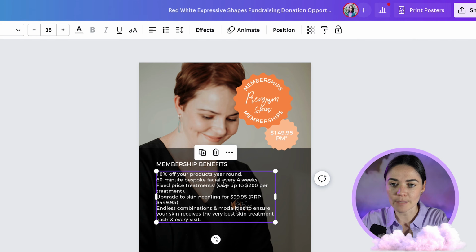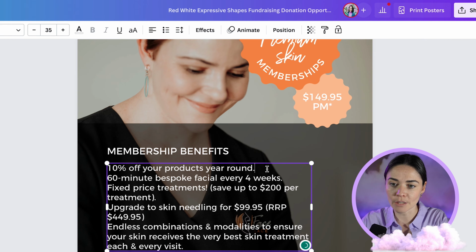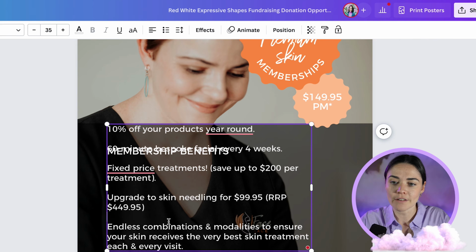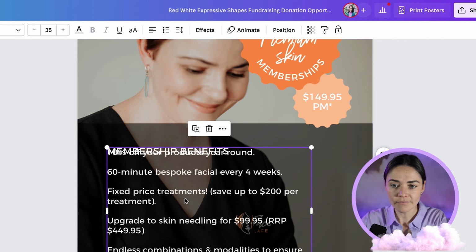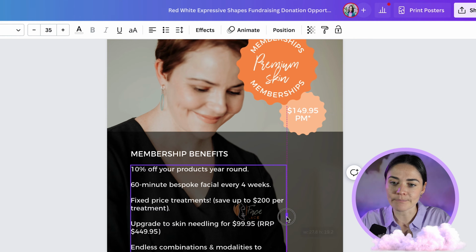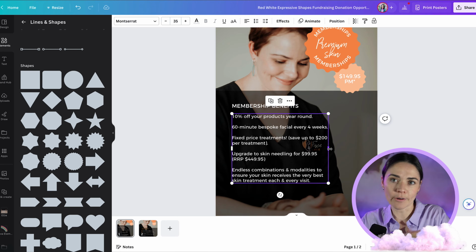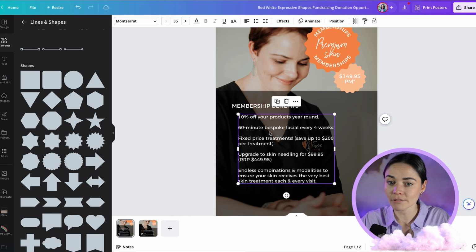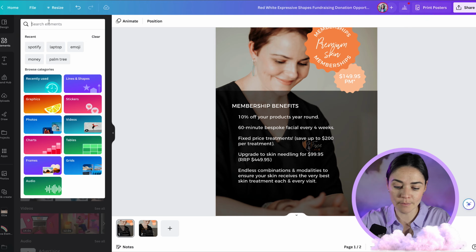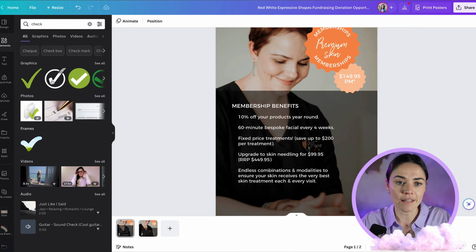I'm also going to separate out these points. They're starting to run into each other. So I'm literally going to put a return between each of these. I could do line spacing, but if I do line spacing, it's going to spread all of these out, and I don't want to spread all of them out. All right, and we also want to think about, is there a way that we can display things that's conceptually going to bring out our point? So say, for example, little checkboxes might say benefits. I'm going to just type in here into the elements section, check, and then maybe just select, and any of these are fine.